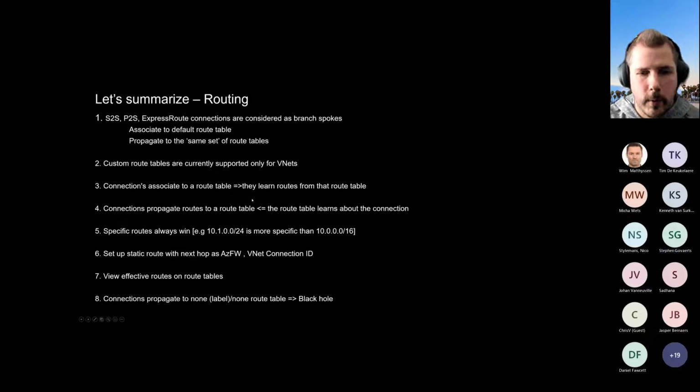Connections associate to a route table to learn routes from that table, and then connections propagate to a route table. All right, so the route table learns from those connections. So it is a two-way trust between the route table and our connections.